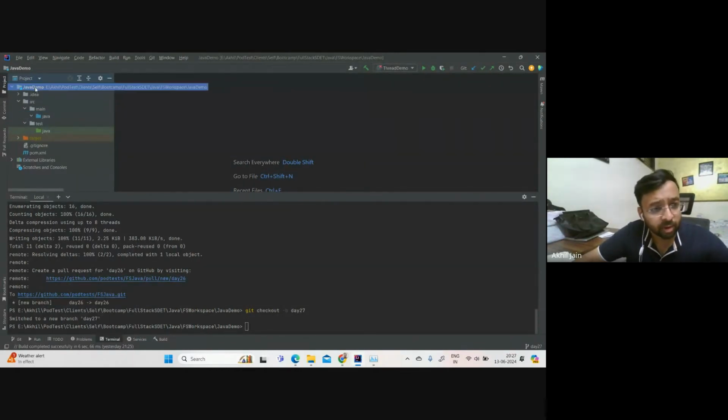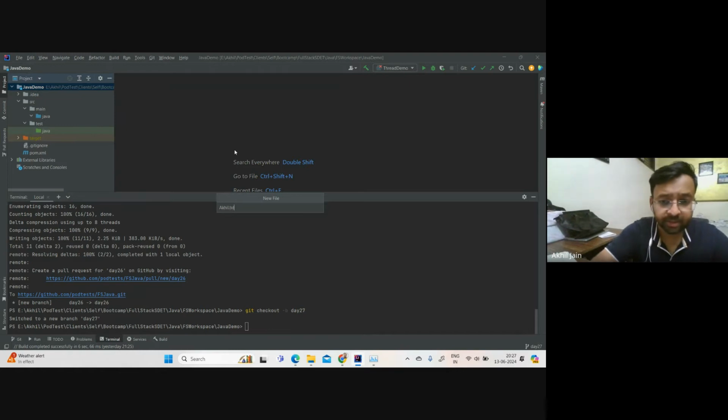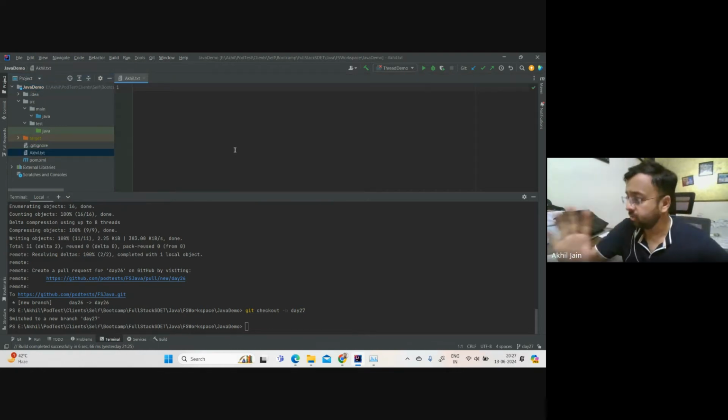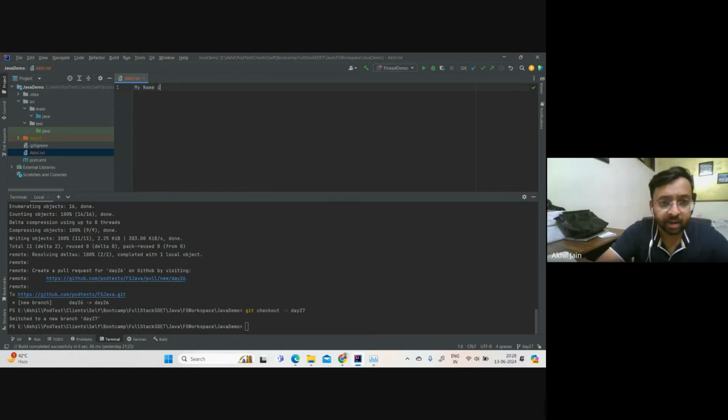Okay, I'm about to create a new file. I'll create a new file at the root location itself, and I will create a file akhil.txt. Today we'll talk about read operations only, right? We'll talk about write operations maybe tomorrow, or maybe when the time is right. But at least we need to know about how to read from a file. Okay. So this is a text file, and let me say, my name is Akhil Jain. I teach full stack as text, right? So let me save this file and let's close this.